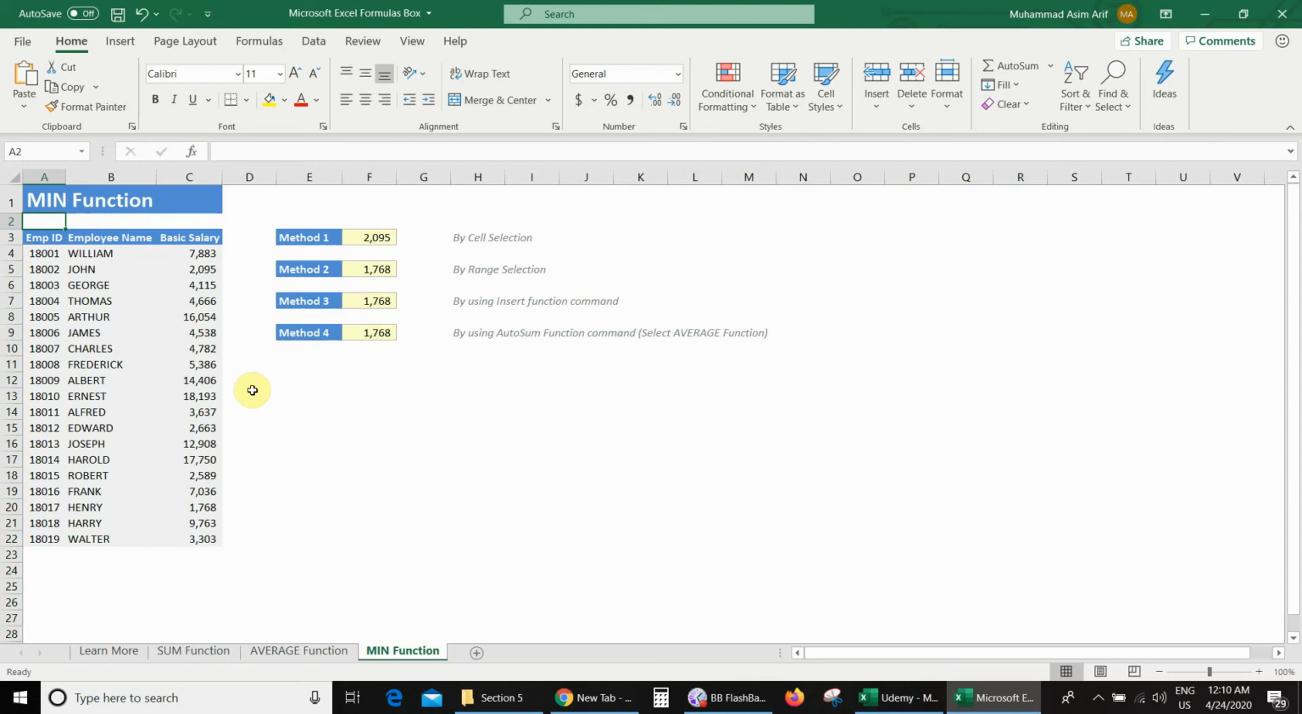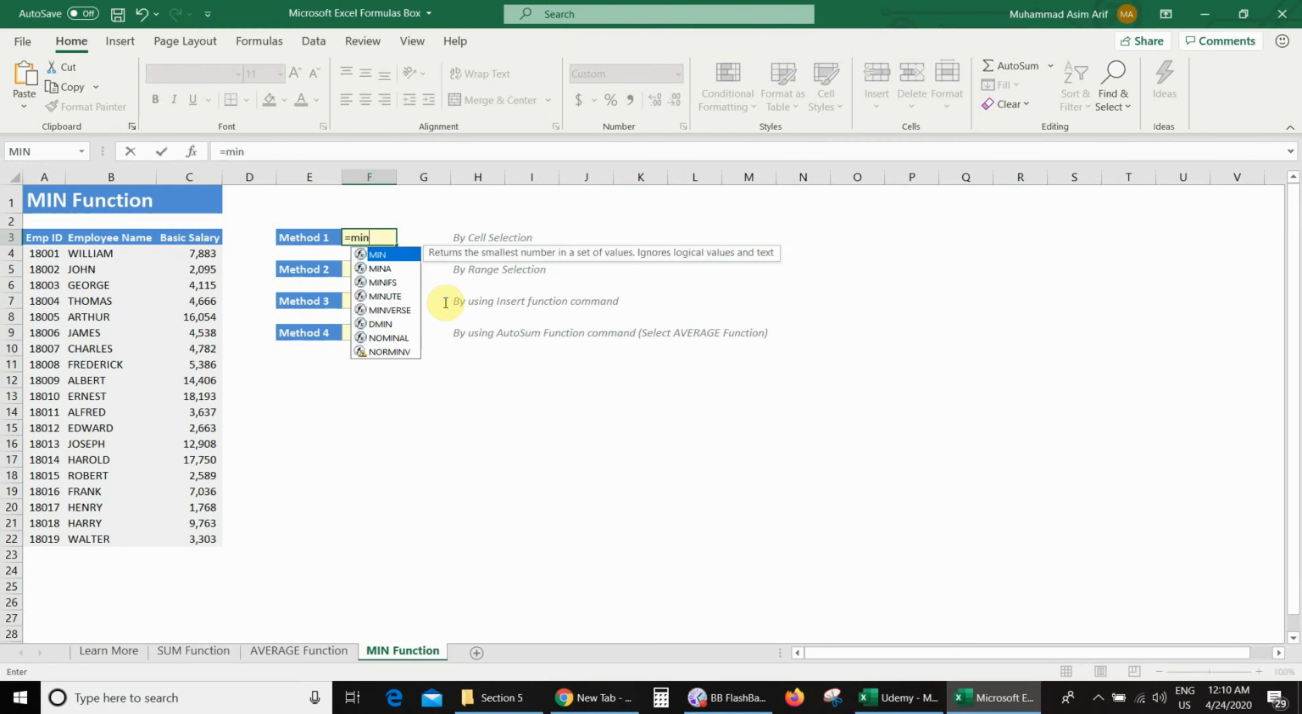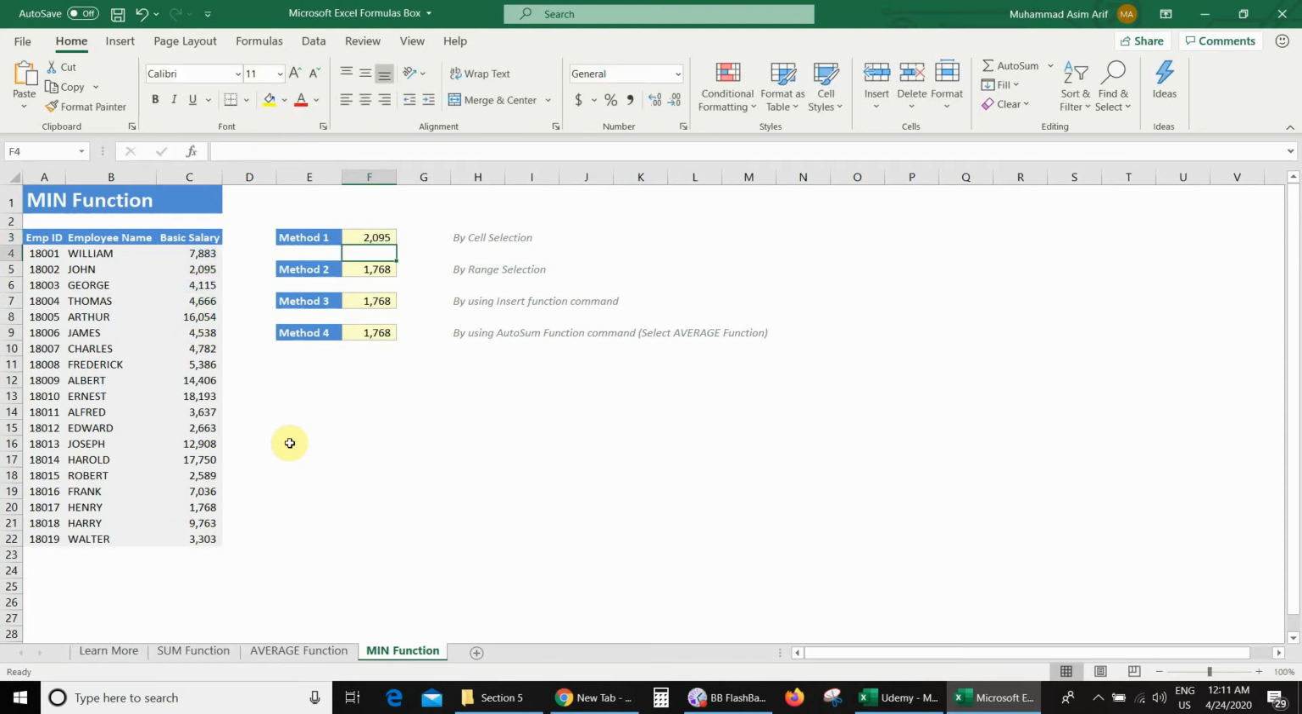In our first method, we will calculate the minimum function by using cell selection. For example, I will delete this first. Equal, min, brackets, then the first argument is number 1, then number 2, and so on. So here I will select my number 1 argument, comma, number 2, then number 3, and number 4, and so on. I can also make my selection one by one up to the end. Then bracket close, press enter. And you can see I got the answer 2095.